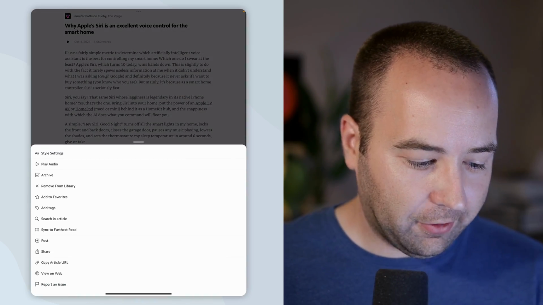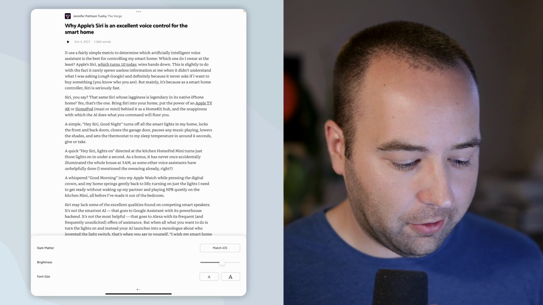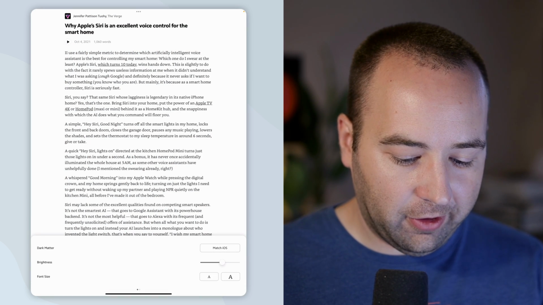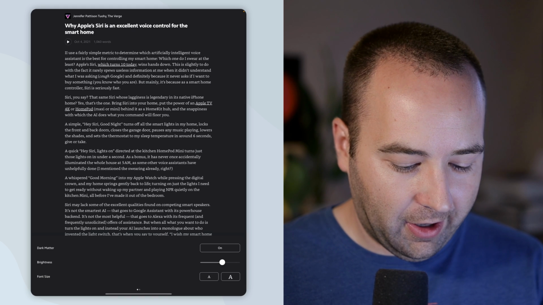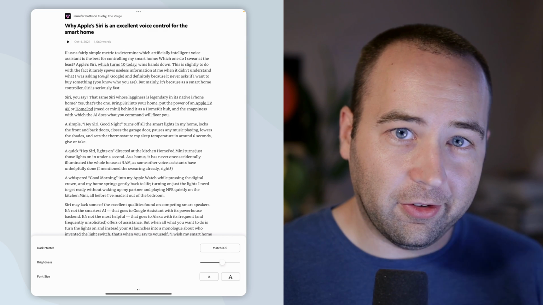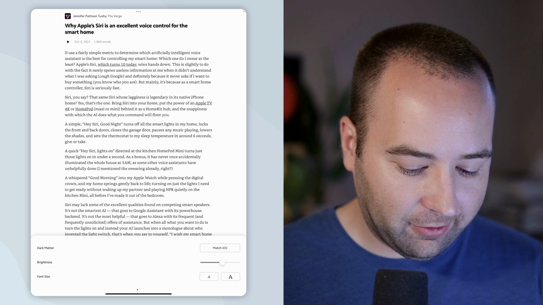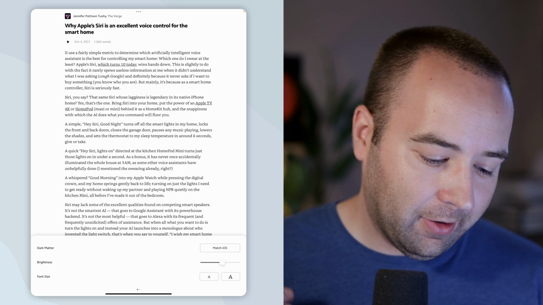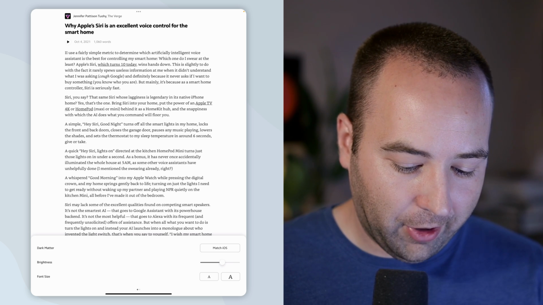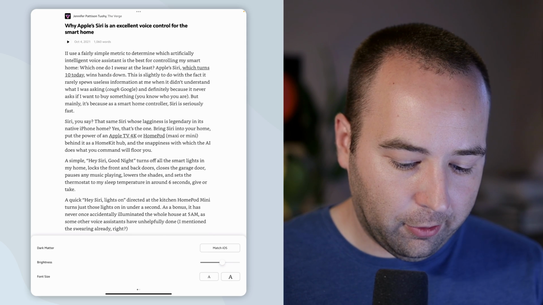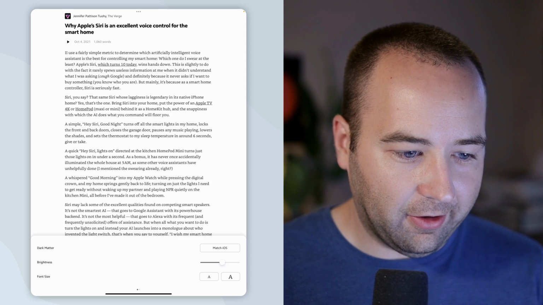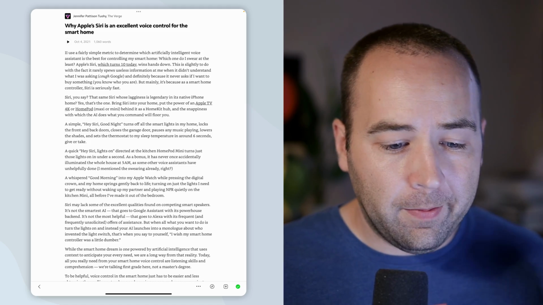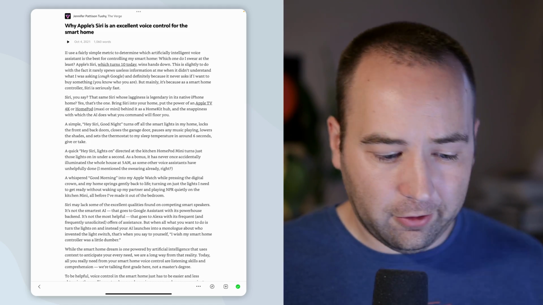If I hit the three dots here at the bottom, there are some style settings I can go into. I can change the light or dark theme. Match iOS is the default, so that's just what I have it as. So it'll be light when my iPad's in light mode, dark when it's in dark mode. I can adjust the brightness of my screen, and I can boost or reduce the text size to whatever is comfortable for me. So not a ton of controls, but definitely enough, and I think it's totally legible the way it is.